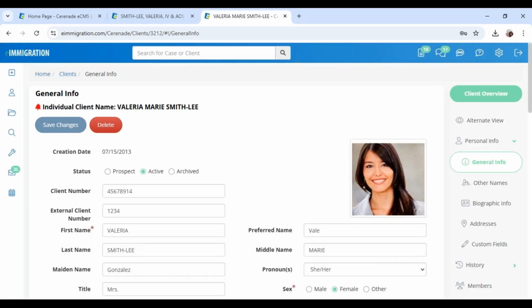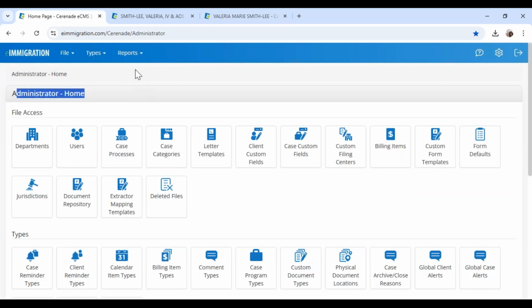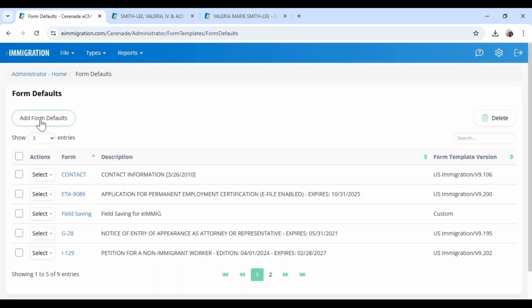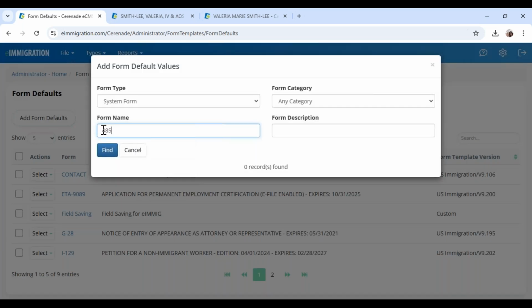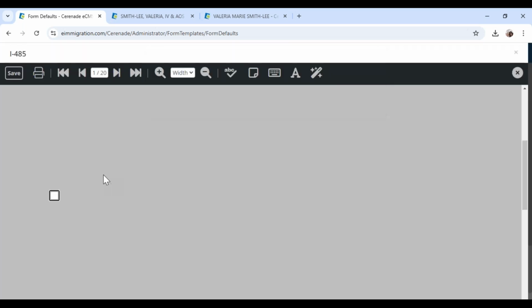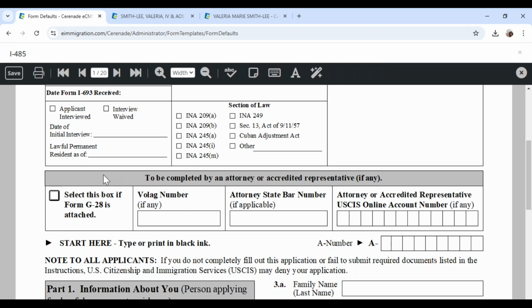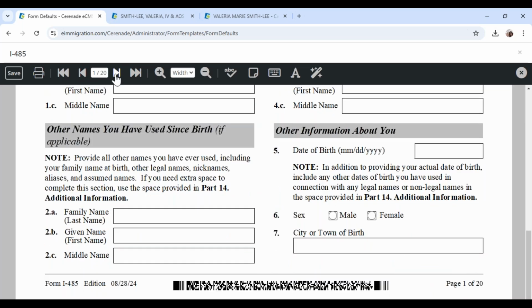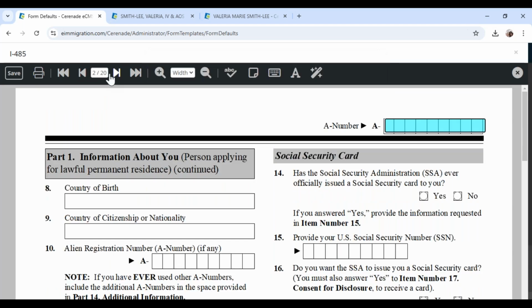It says, how do we incorporate the form feature to the actual form? That's exactly it. You go into the admin, and then you go here, form defaults, and you just add the form that you want to customize. Let's say the I-485. So I'm gonna find the form, select it. Keep in mind if USCIS releases a new version, which they love to do, you have to redo your form default values.